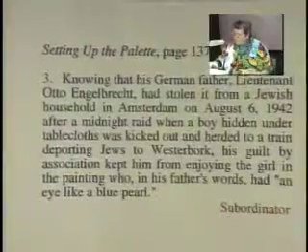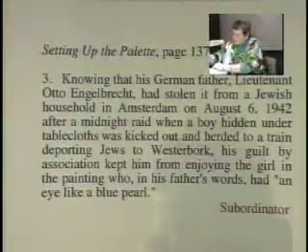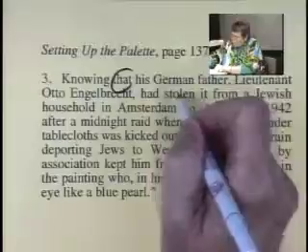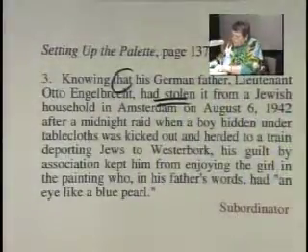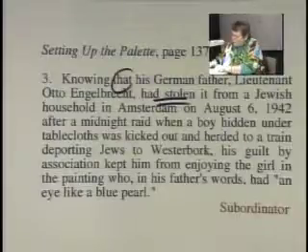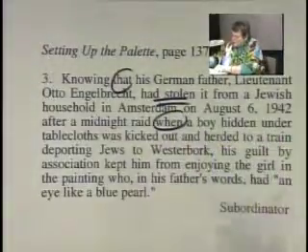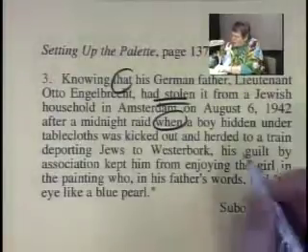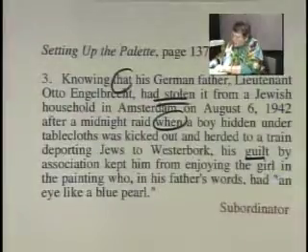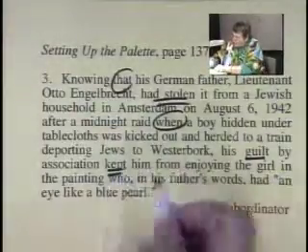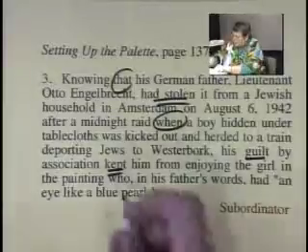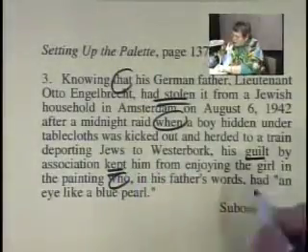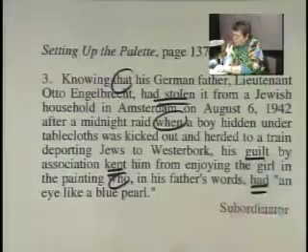Cornelius Engelbrecht's father, as we see, was a German who had stolen that particular painting from a Jewish household in Amsterdam on August 6, 1942, after a midnight raid. Here comes another dependent clause. When a boy hidden under tablecloths was kicked out and herded to a train deporting Jews to Westerbork, his guilt, this is going to be the main clause, by association, kept him from enjoying the girl in the painting who, in his father's words, had an eye like a blue pearl.